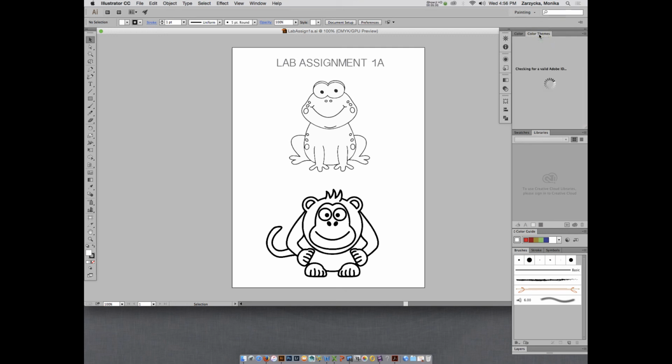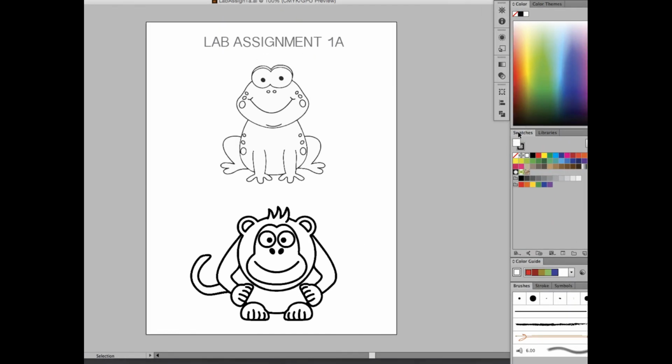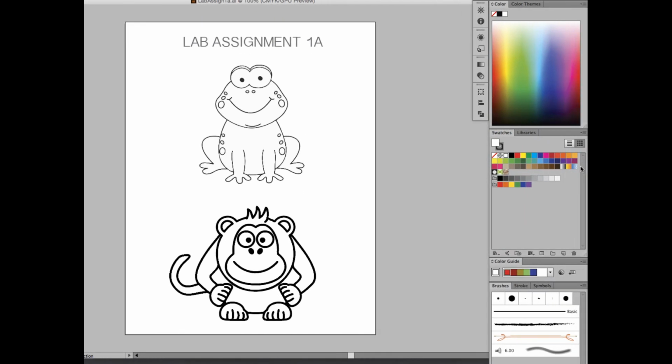It's loading. I have to log in for it. In order for this to be activated, you have to have the login to cloud. And then we also have swatches. The basic swatches are very limited. You don't have many colors in it. But you can access more swatches.